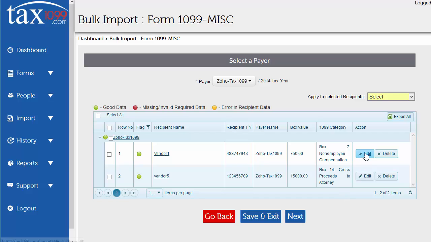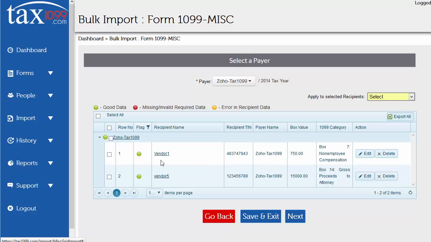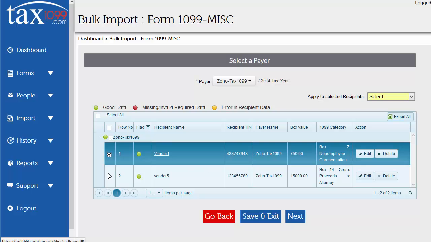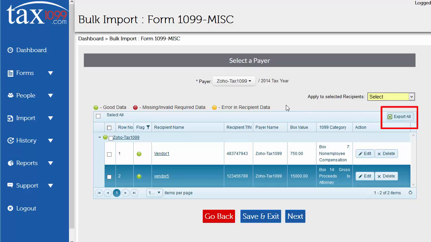You can use the Edit button to change the box amount or the box category for an individual record. Or you can select multiple vendor records and use the Apply to Selected Recipients in order to change box numbers for multiple recipients at the same time. When the updates are complete, you can export the data to Excel.